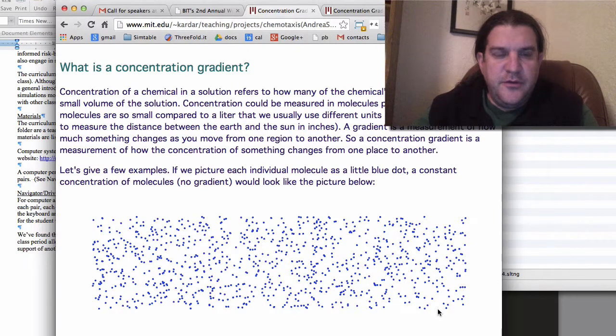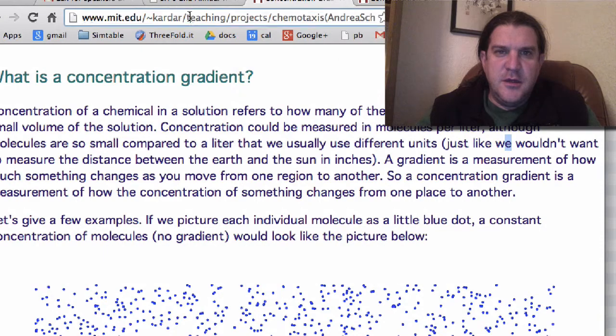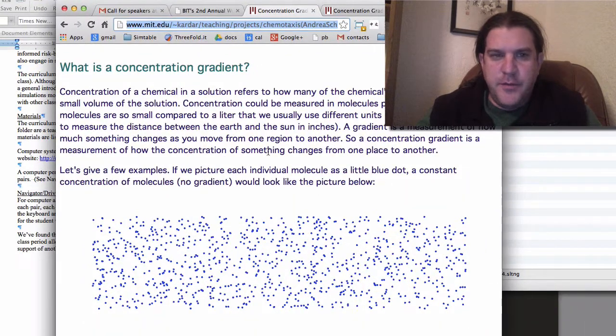Hello, Damian. This is a kind of a review of how you can sense concentration gradients when you're using your ANT algorithms in StarLogo TNG. First of all, here's a site here at MIT that I can send you the URL for in the email.